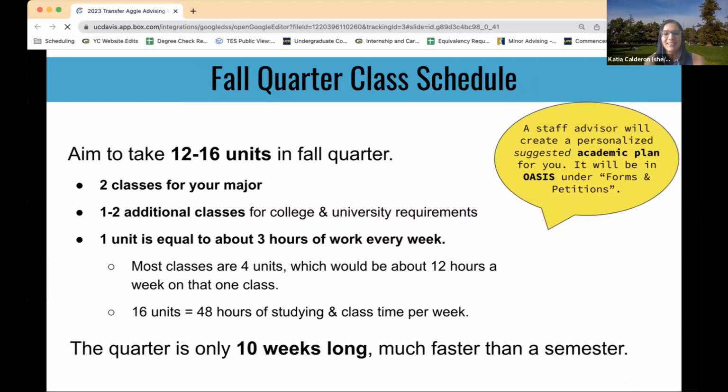I know many of you probably have questions about classes, what you should be taking, or how to create a fall quarter class schedule. So we'll be going over a few recommendations and guidelines to help you create your fall quarter class schedule. To start, we do have some guidelines.